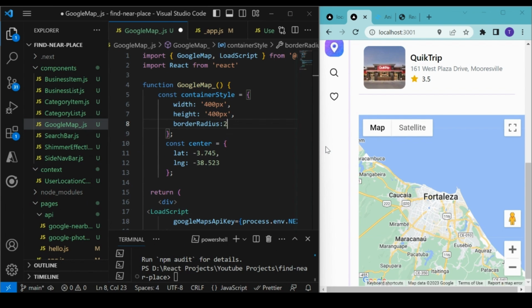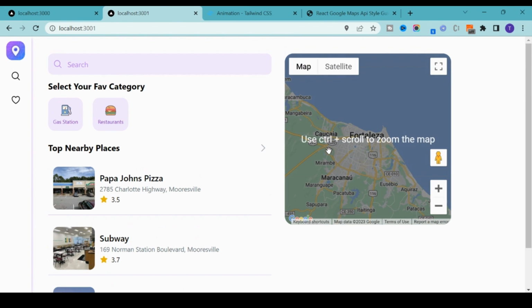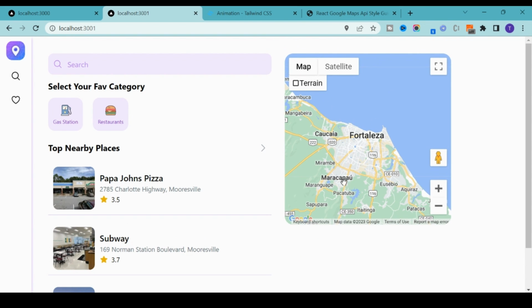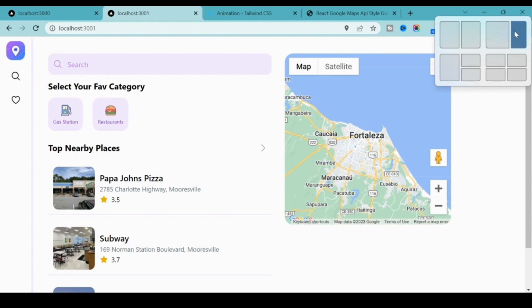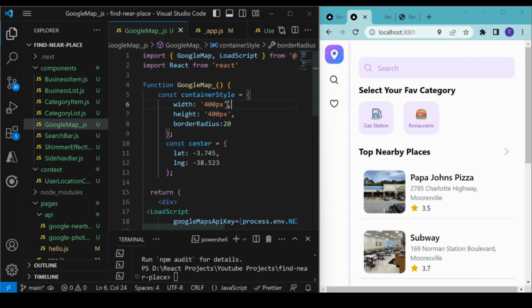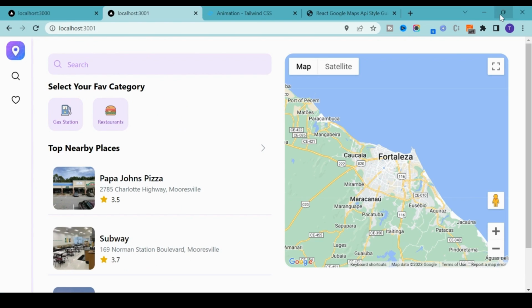Okay, and I will say 20. If I save it, you see it works, right? If I increase the size right now, we want this particular map to be full screen, right? So in order to do that, we will first set this width to be 100%, and I will set the map to 500 and save it. And if you see, we are seeing the map as well.